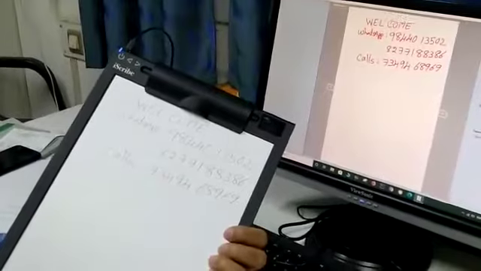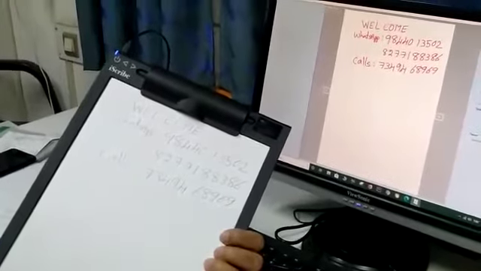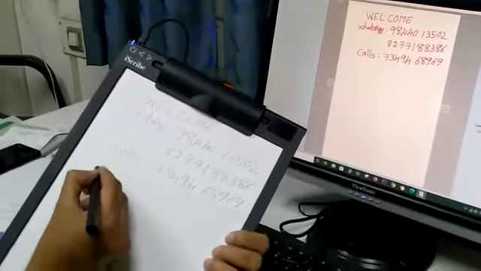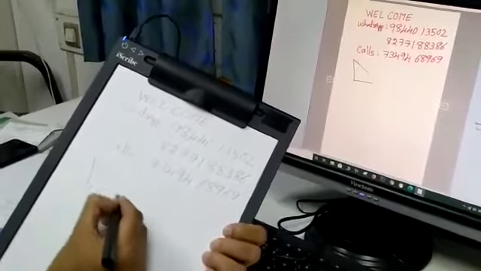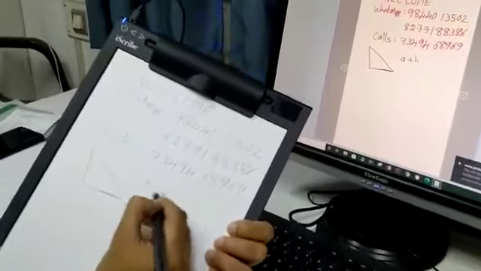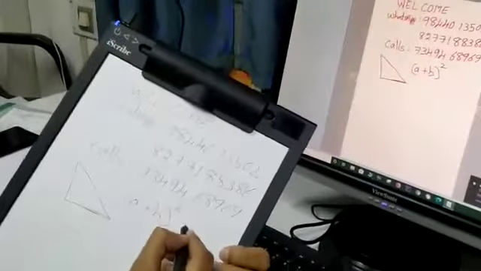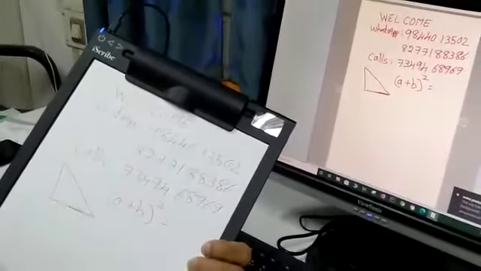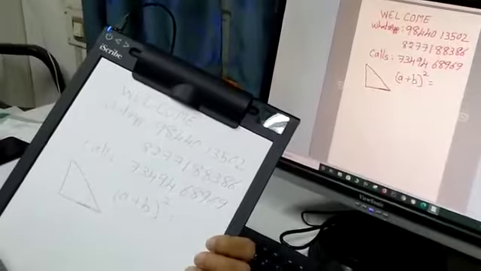screen without any change. Now this is very useful when you are trying to make some right angle triangles, or you are trying to make an equation, say a plus b whole square is equal to what. Like this it will be very convenient.